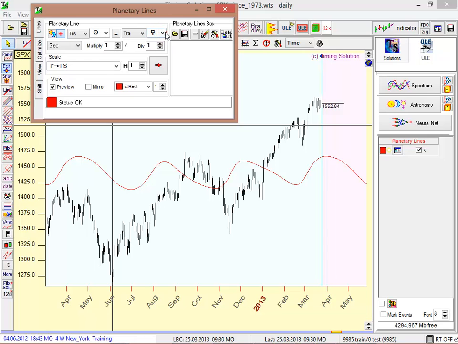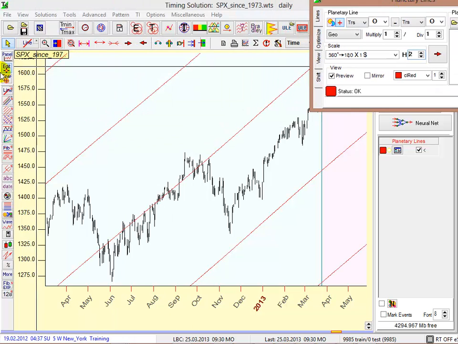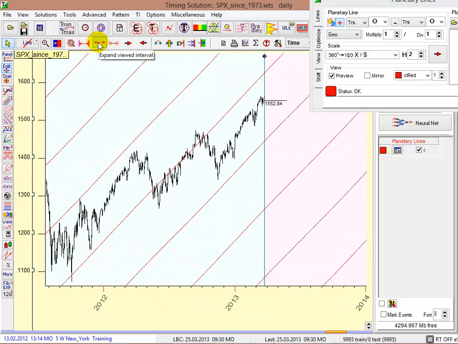Sun. This is Sun planetary lines. We can use the second harmonic of Sun planetary lines. You see, actually, it looks very good. Users, there are a lot of possibilities there, and users use this model a lot.